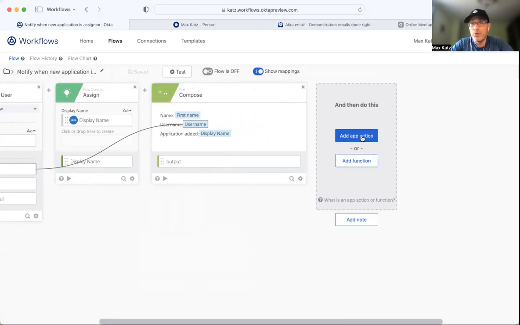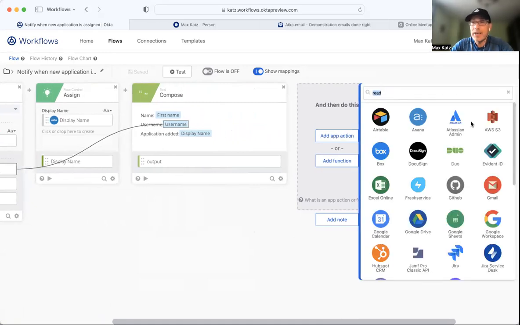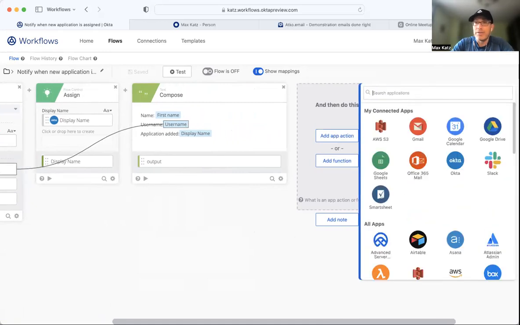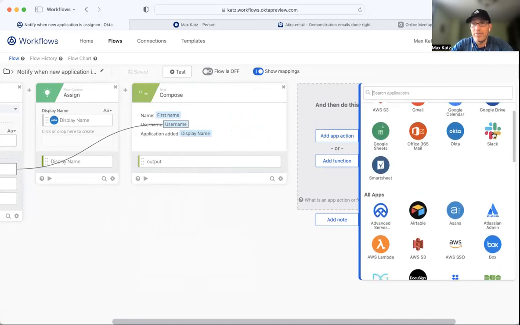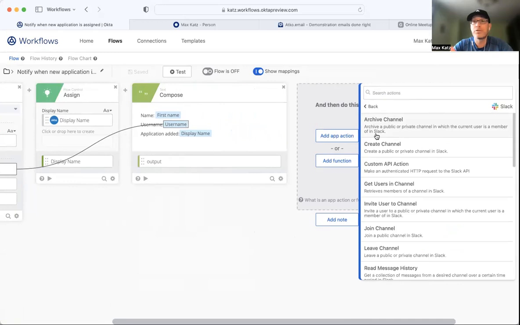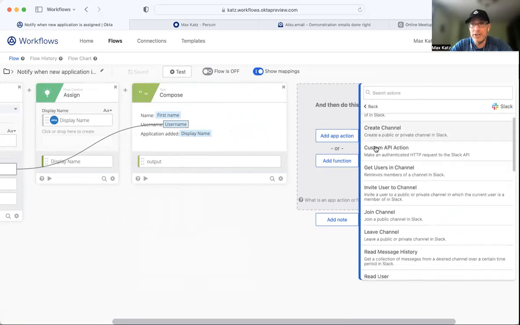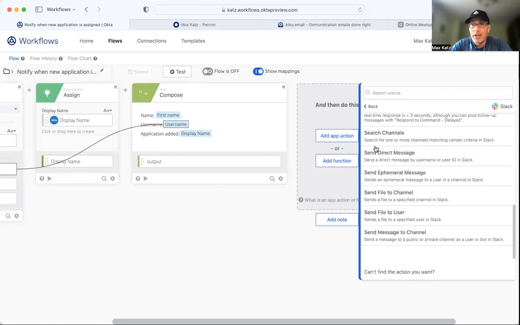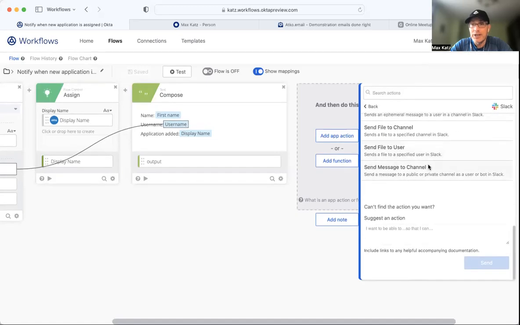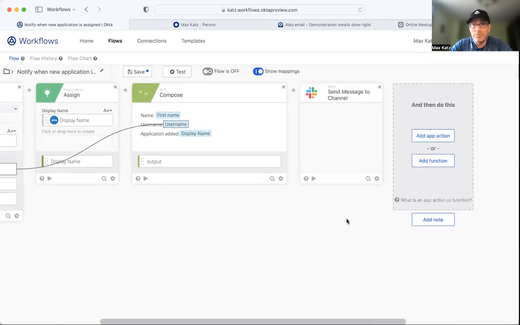And then we're going to go to app action. Because it's a connection to another service, it's becoming an app action. I have Slack right here, and then I get a bunch of actions that I can perform. So you can see, again, every connection is going to have a lot of different actions. The one I need here is send message to channel.